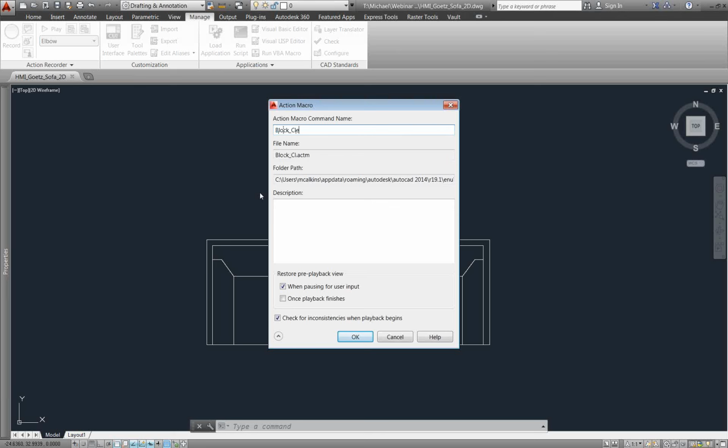For your names, one of the rules about naming your actions is that they cannot have spaces or special characters, which is a common macro or command rule when creating your own customizations in AutoCAD. So you have to put in underscores or no spaces or whatever you want. Here's the file name it's going to create, and here's the location again. It does show me the location, but I can't repath it from here.